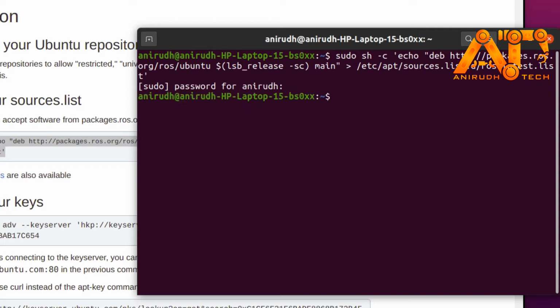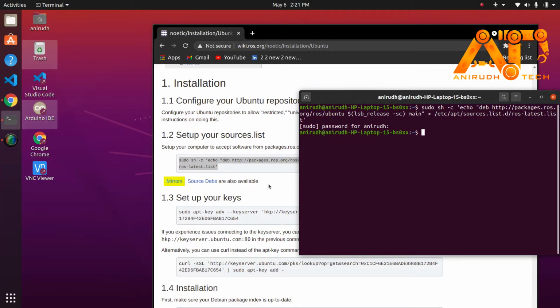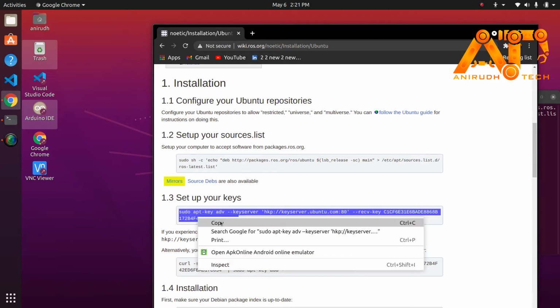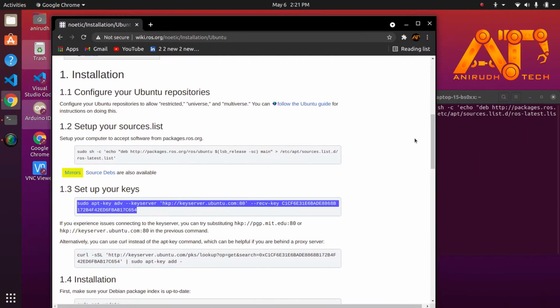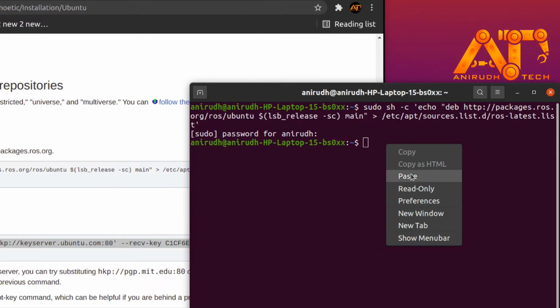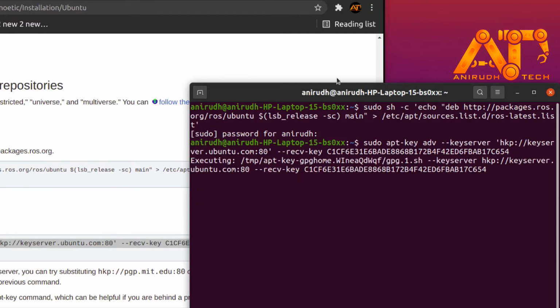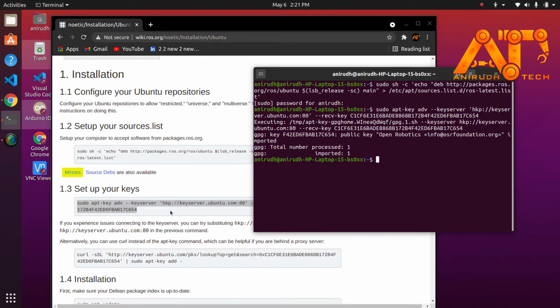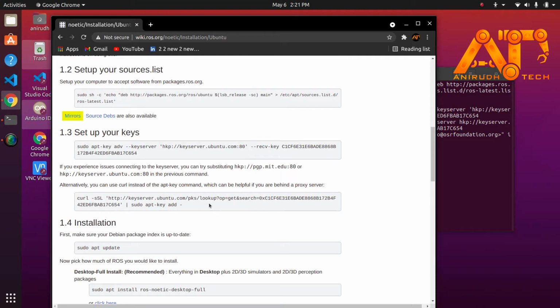Okay, now set up keys. Just copy the command and paste it over here. Click enter. Now I can skip the second command, we don't need this, we only need to copy and run this.